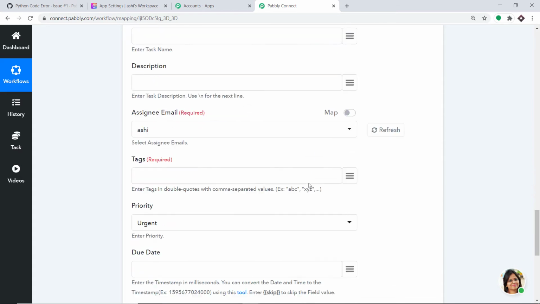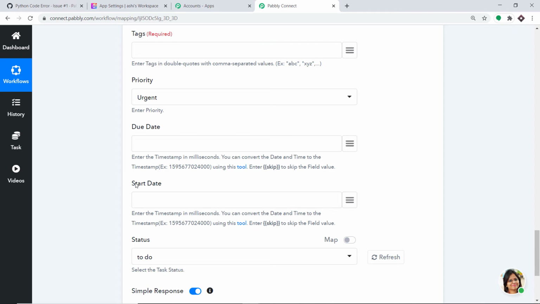The second thing is related to the dates. As you can see, it is demanding the date, both the due date and the start date, in a POSIX format. This is also called the timestamp or the POSIX format. This is a machine format. This is the format that we need.